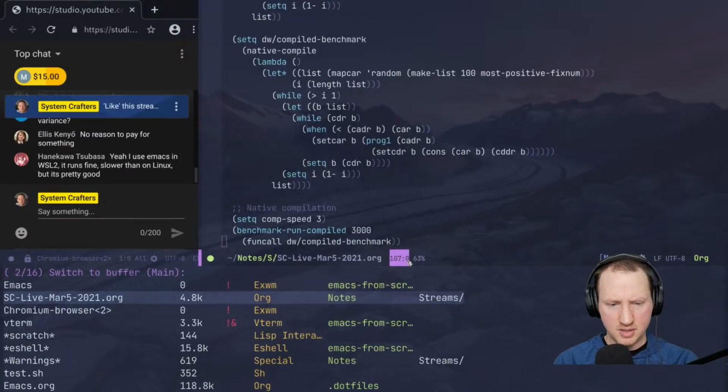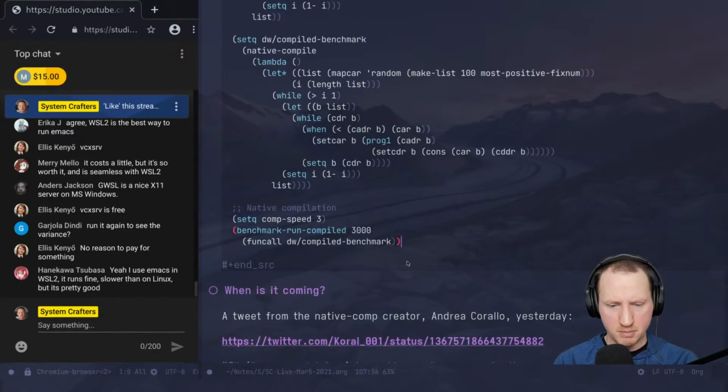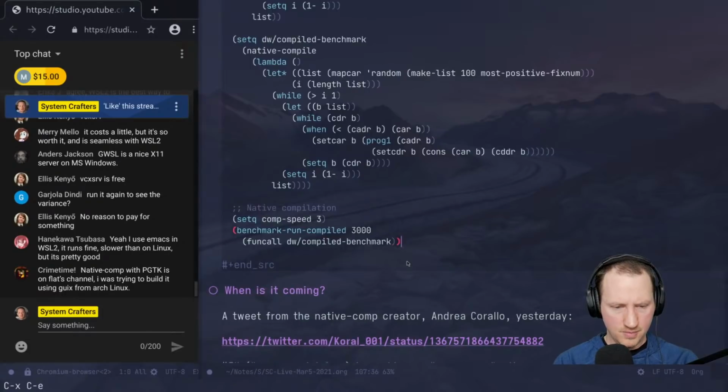2.82. That's the Emacs 27 build, and this is the Emacs 28 build. Running it again. 2.91. So yeah, still about a second of difference, I think.